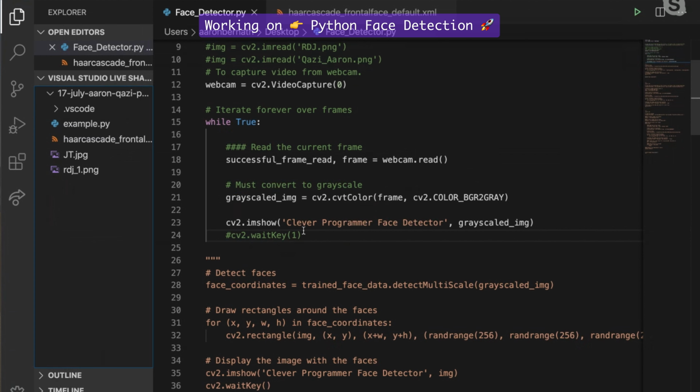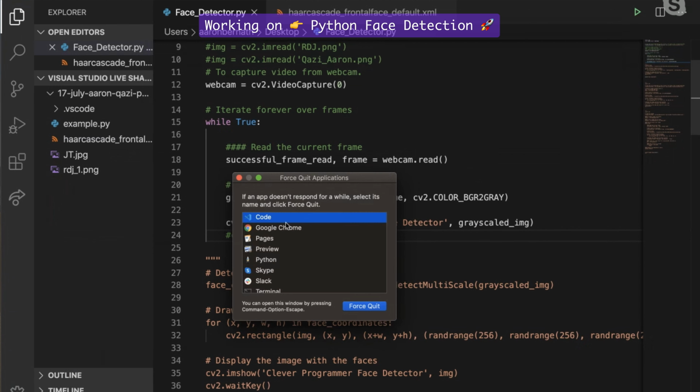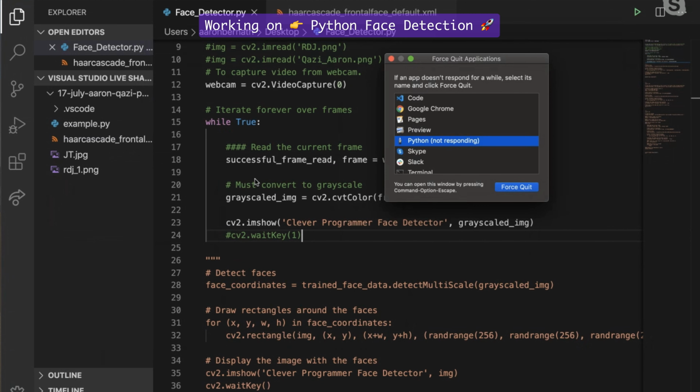Nothing pops up. You need waitKey because you want it to wait here, and you want to show a frame and then wait at that frame. That's what you want it to do. So let's close. See, Python not responding because we're stuck in this infinite loop with no way to get out. So it just bugged out.